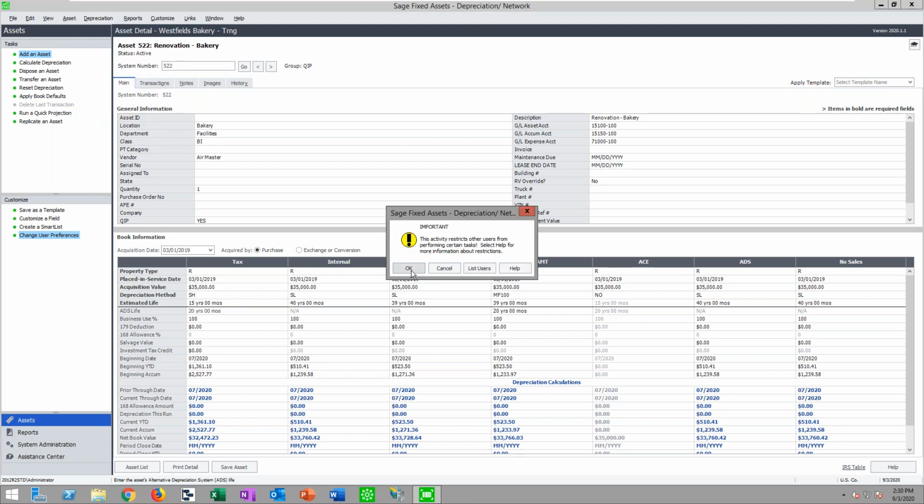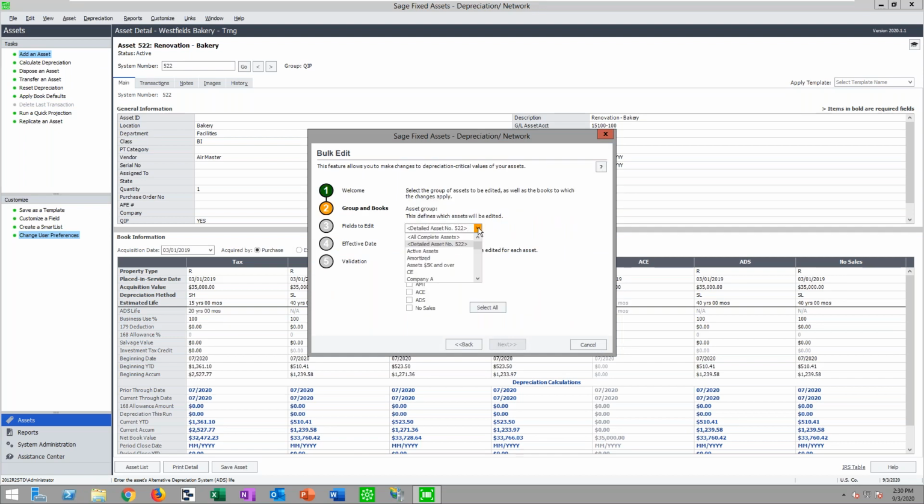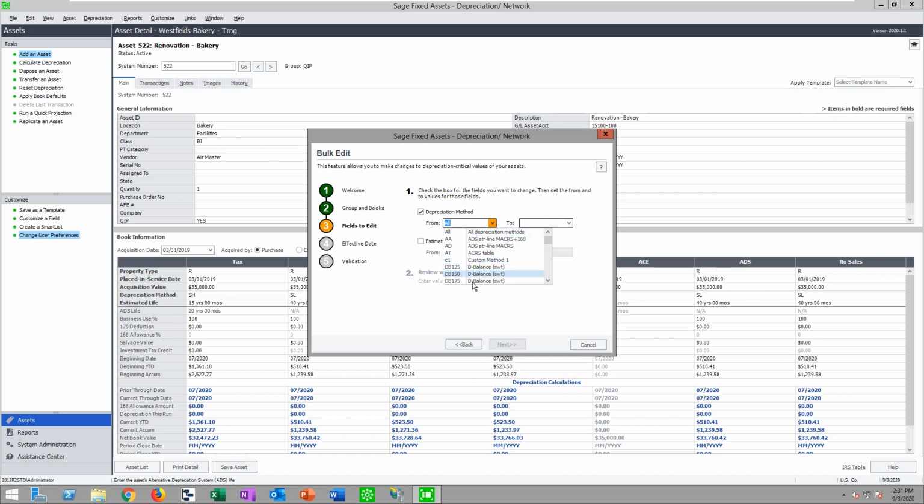There's actually a bulk edit tool. So if you've got quite a few of these, you don't have to go into them individually. I've created a group identifying all of my qualified improvement property. So I can simply go to that subset of assets, and I just wanted to make the change for the tax book. And all I did in my particular case here, I changed the depreciation method, so regardless of what method it was currently in, or I can choose specific methods to change, and I switched them all. Since I opted to do this non-bonus, I swapped them all to straight line half year.